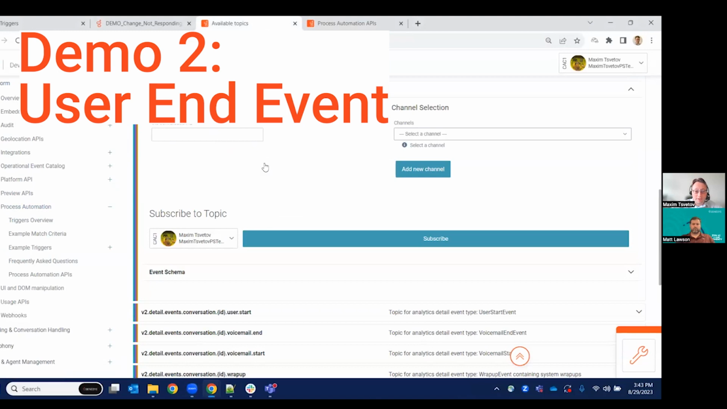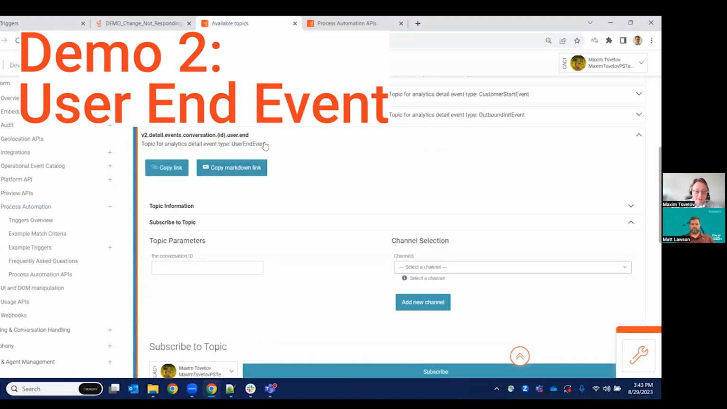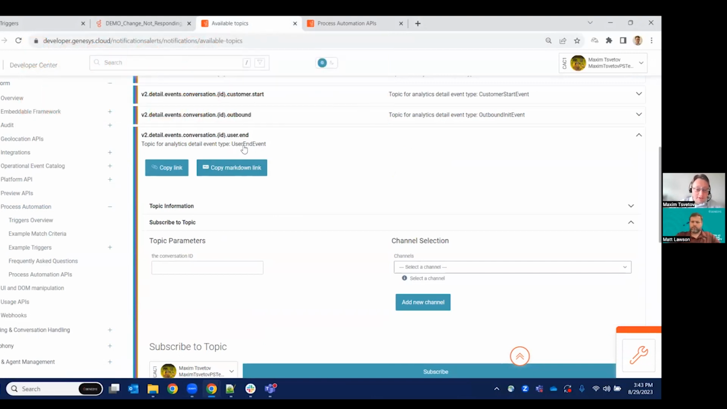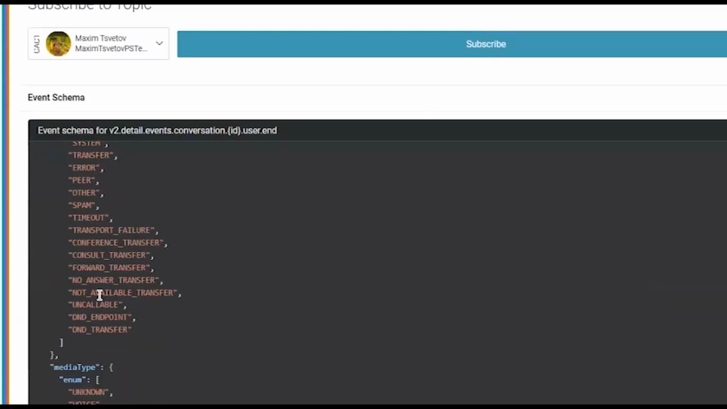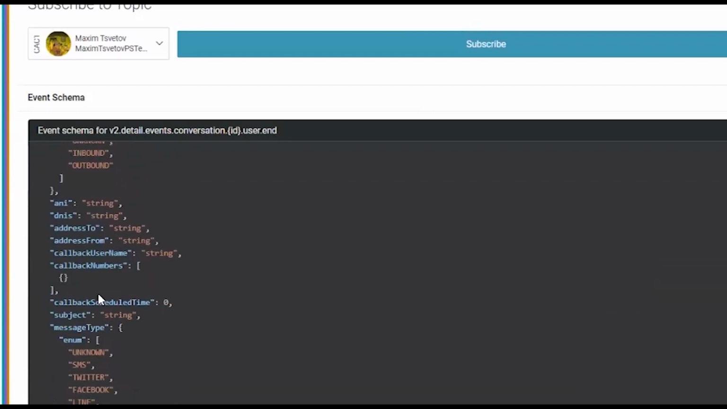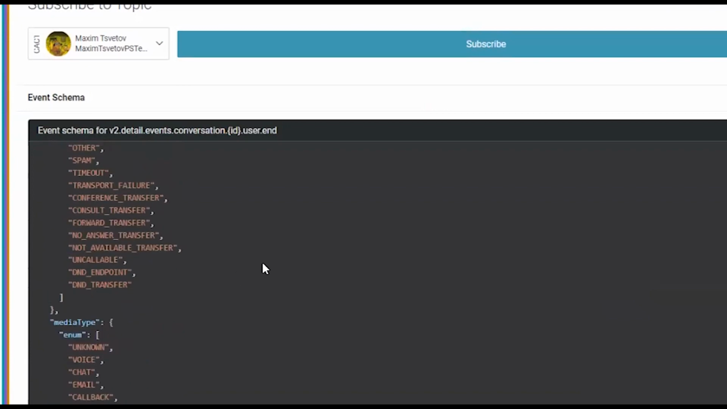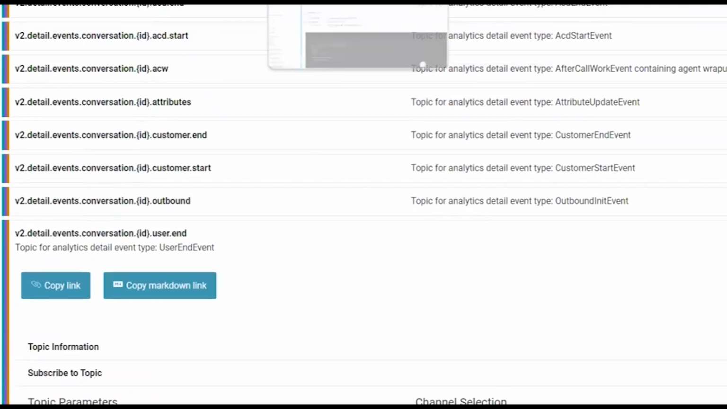Next demo today, we'll see how we can use another topic, user.end. The user end event is triggered at the end of the conversation. So when the call comes to an agent and it ends, this is where the system will trigger this event. I would like to show you one way it can be used. Again, you can look in our documentation at the event schema, which explains what it will send to you when this event happens. Then you can configure your flow.